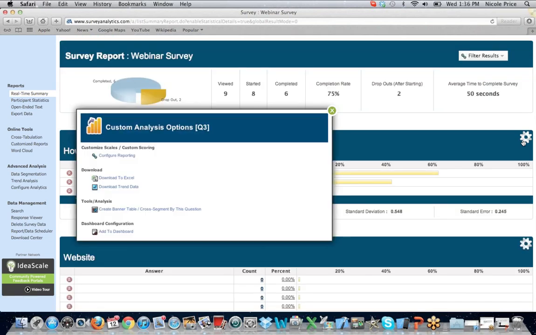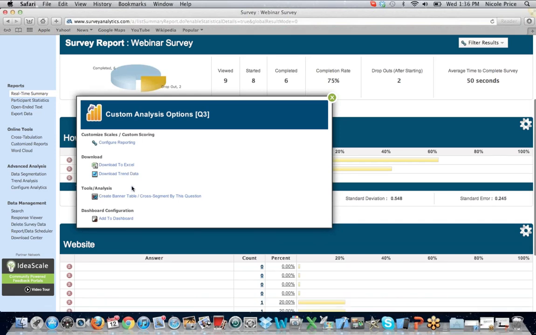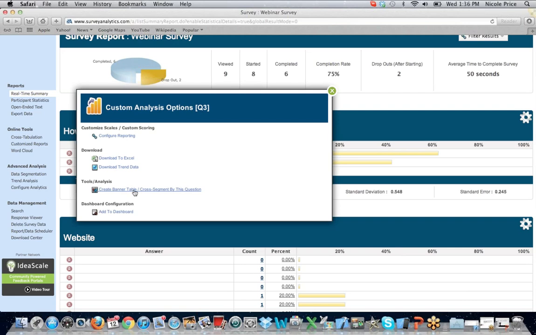And then if I click on the, I'm going to call it a cog, I'm not sure what the actual term is, but for this little doodad over here in the right corner, it's going to allow me to see the custom analysis options. So I can do some custom scales. I can download this data for this question to Excel. I can download trend data if it's available. I can create a banner table or call segment directly from this area, or I can add this to a dashboard.